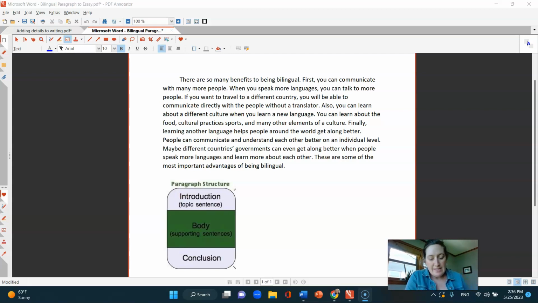So this is more like an expository paragraph or a paragraph that gives reasons, okay? So this paragraph is about being bilingual. And I'm going to go through the whole paragraph to show you and explain some different parts. But if you would like to pause it and read before I start going through it, that works.